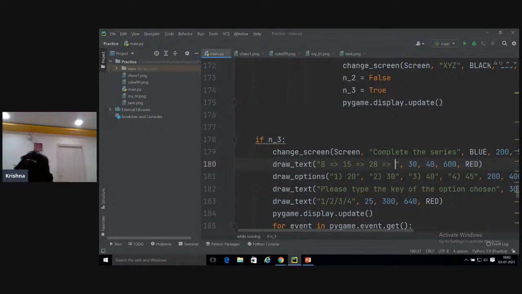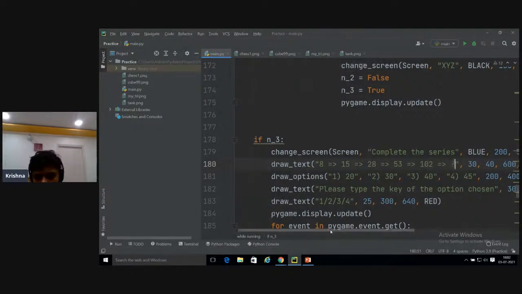I'll tell you the logic how everything works. We got 53. Something like this, we got 102. We got an equals to, and then we got a question mark. That's the question. What is the missing number?